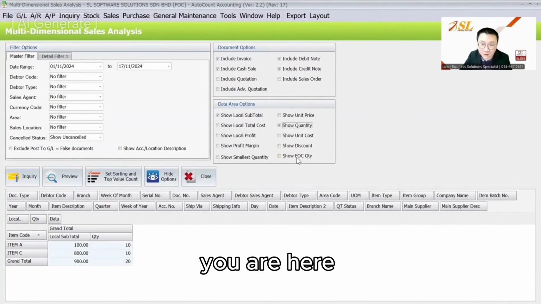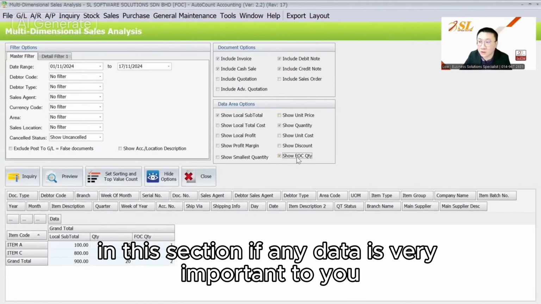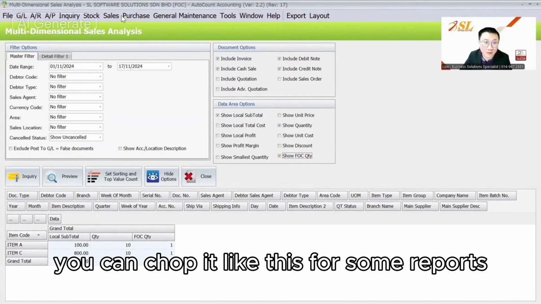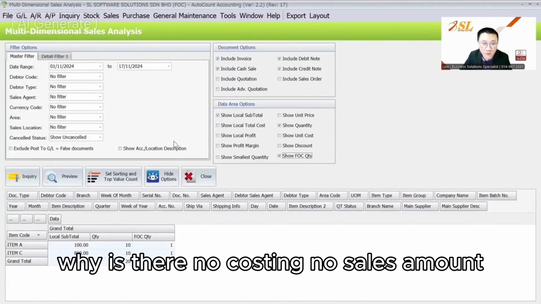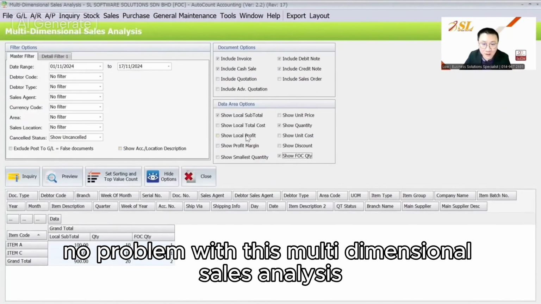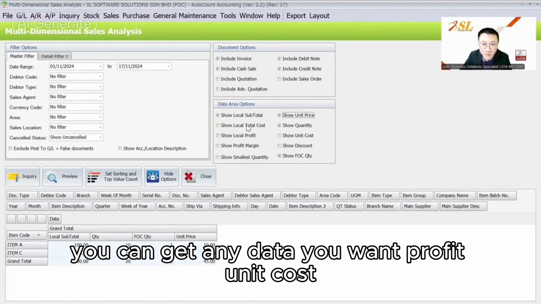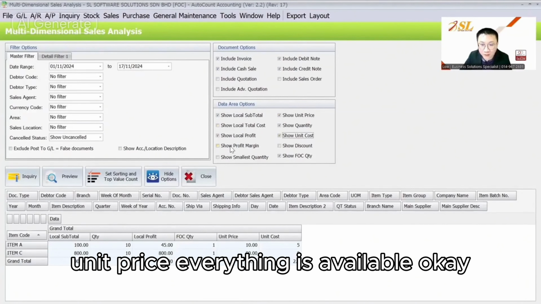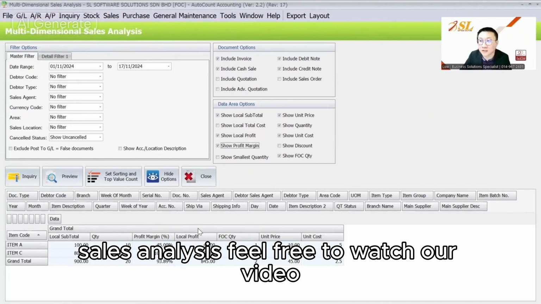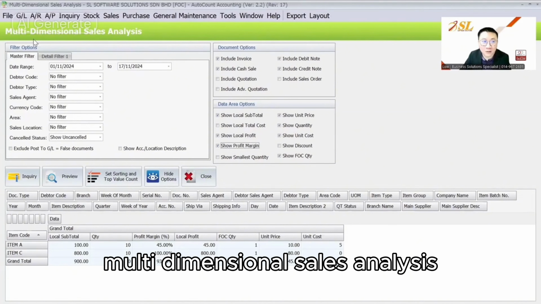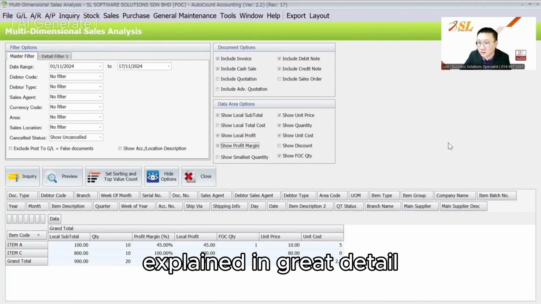If you are in this section, if any data is very important to you, you can chop it like this for some reports. For those reports we mentioned earlier, you might wonder, hey, why is there no costing, no sales amount? No problem. With this multidimensional sales analysis, you can get any data you want: profit, unit cost, unit price, everything is available. This module is very good. If you are interested in learning more about multidimensional sales analysis, feel free to watch our video. We have a video about this multidimensional sales analysis explained in great detail.